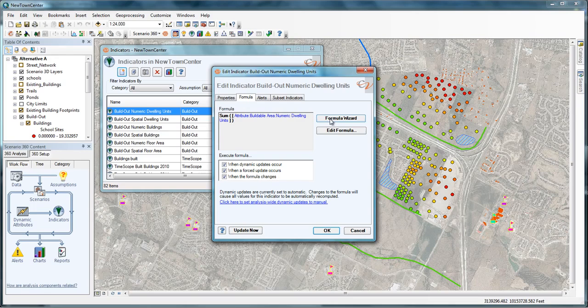You can choose to use either the Formula Wizard, or you can create your own formulas by clicking Edit Formula. Formulas are covered in more detail in the Using Formula Wizard and Using the Formula Editor video tutorials. Once you have set up properties in a formula, click OK to create the indicator.